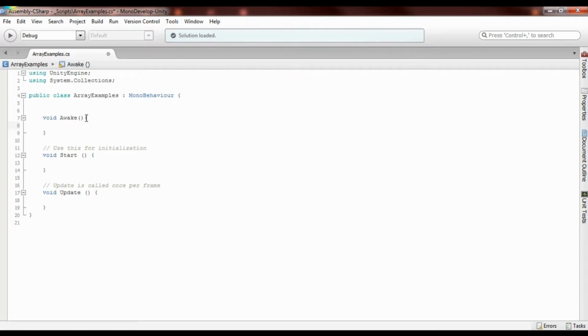It's like Start, because Start is called the first frame that the object is active. But Awake is effectively the same thing, but it is called before Start. So it's like a pre-start function. Then Start happens, like I said, at the beginning of the object's lifetime. And then Update happens at the beginning of each frame. So it's kind of like Start, but at the beginning of each frame. But on the first frame of the game, Awake is called, then Start is called, then Update is called, in that order, always.